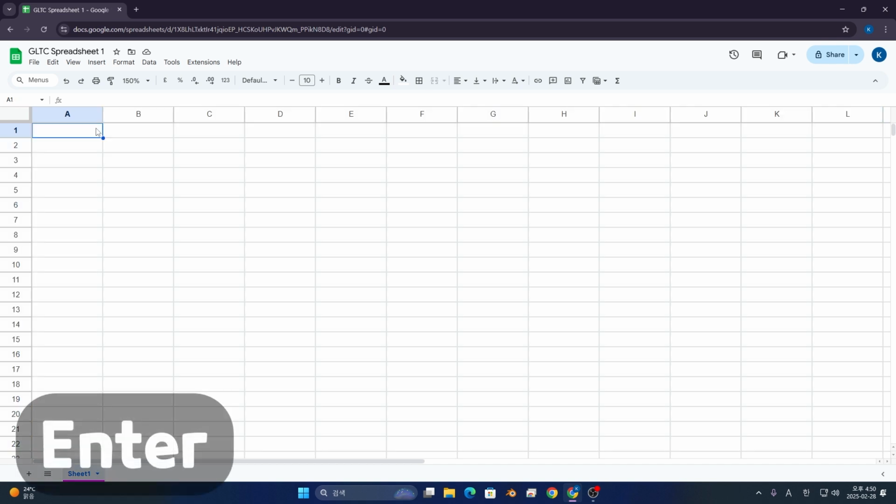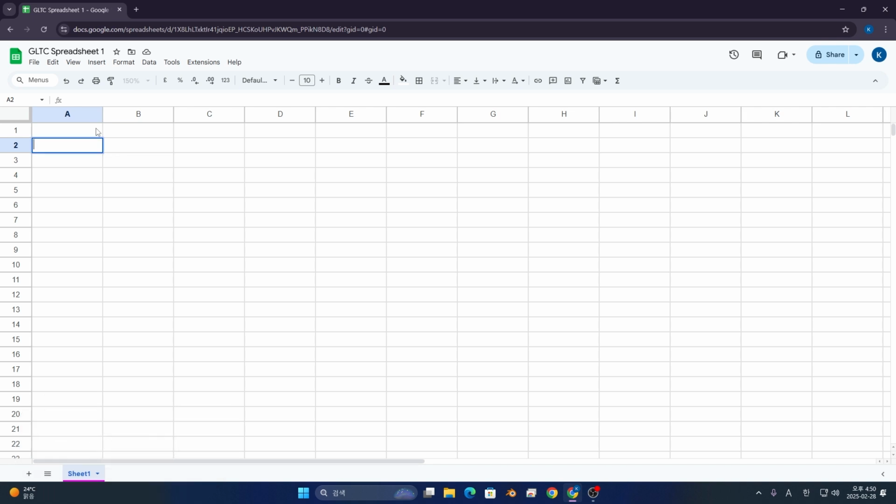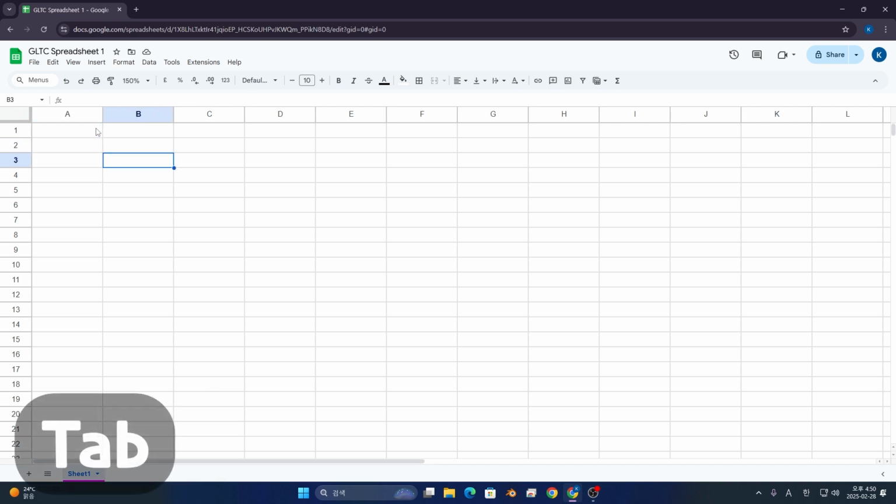Press Enter to move to the cell directly below, or Tab to move to the next cell to the right. Use these keys to quickly enter data across rows or columns.